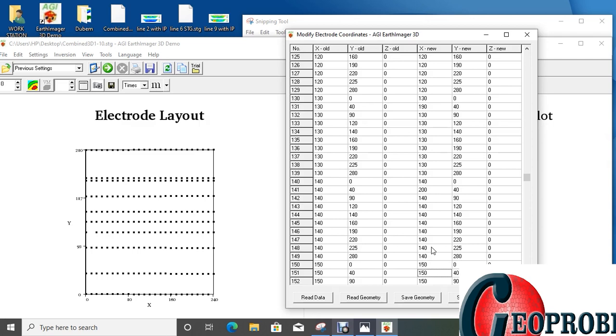180. Okay, go to next, what do you have? 210. Yeah, 210. Go to next, what do we have? 220. Go to next, what do you have?